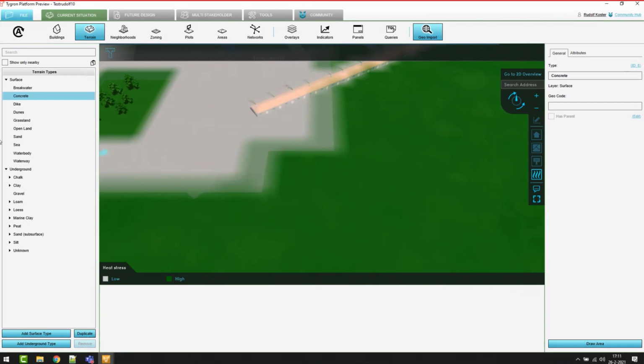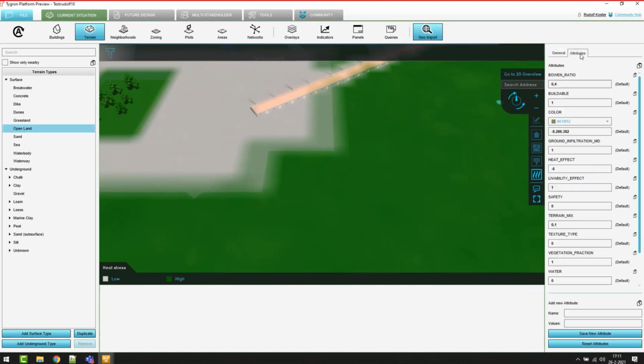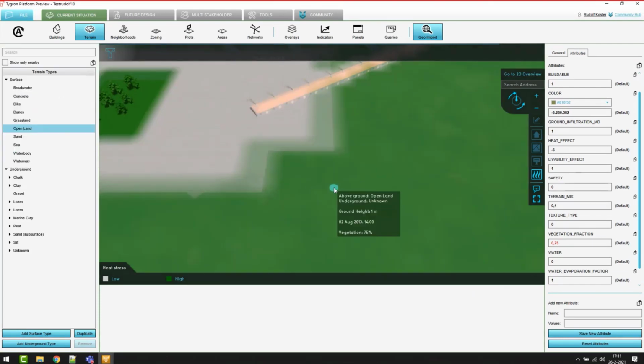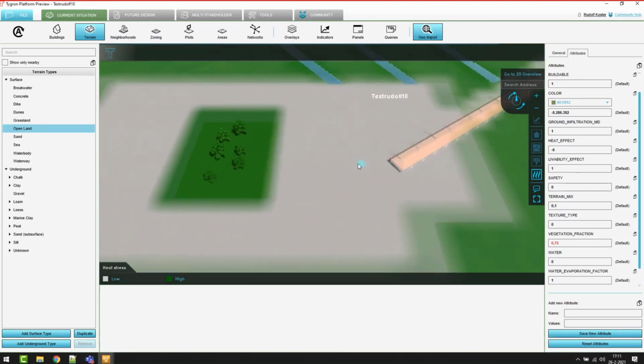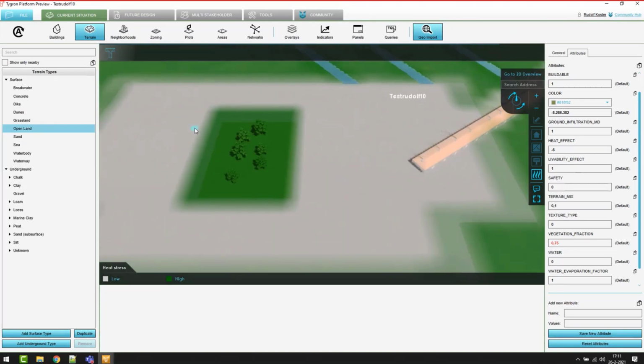And in the locations where there is no construction, it uses the vegetation fraction value. So we have open land here that has a vegetation fraction of 1. I can change that to 0.75 and recalculate. And then you see the light is turned slightly faded. The vegetation fraction is now 75%. The same, in principle, should happen with constructions as well.